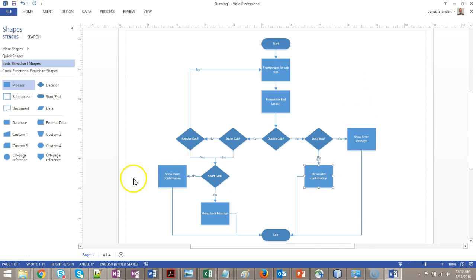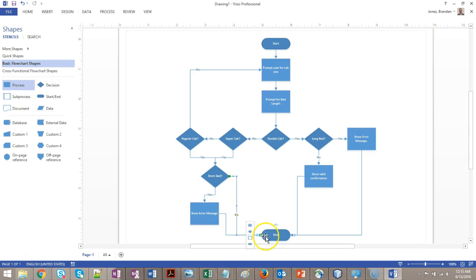You see we have some redundancy here, show valid confirmation and show error message. Let's try not to duplicate things if we don't have to. So what I'm going to do is remove that one, the show valid confirmation, and we're simply going to borrow some existing logic here. If it's not a short bed, we know it's valid. Let's go ahead and reuse this existing show valid confirmation box that we've already created over here. So we can, in other words, reuse some logic. Let me do a little magic to line these up a little bit better.